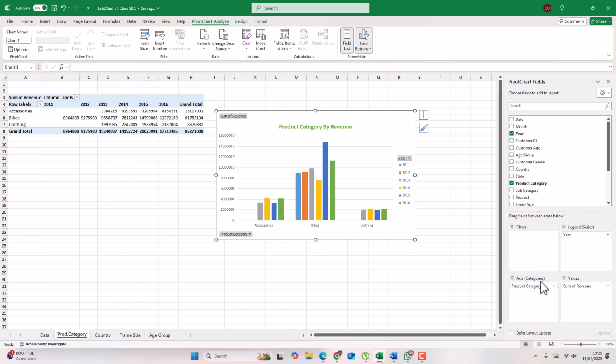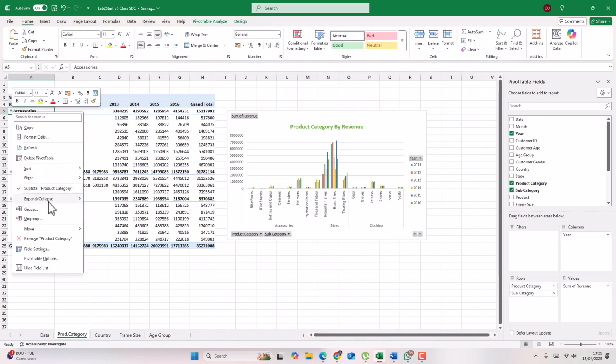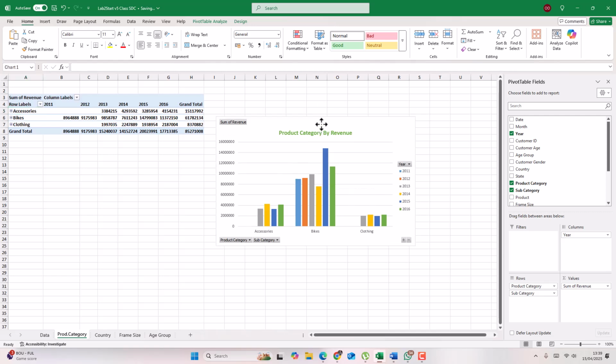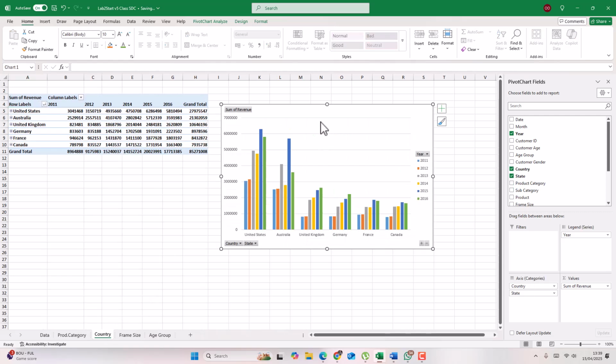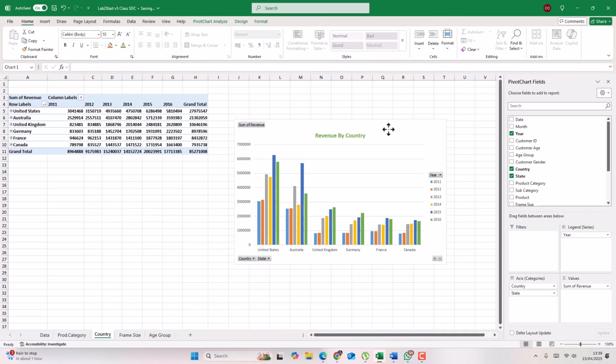Let me add this subcategory here, then I'll collapse it. Once you collapse your entire pivot table, it affects your charts. Let me add a short title here. You can call it revenue by country. You can also give it the green color.